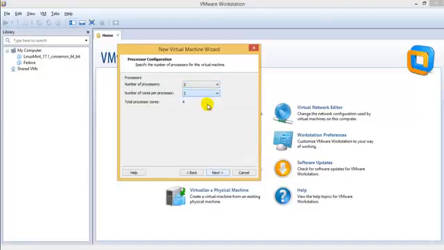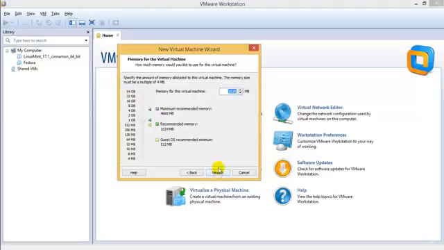Next, I would suggest using 2 processors. That makes it a bit faster, and 2 cores. Next, and 1 GB of RAM. That's what I would suggest using.